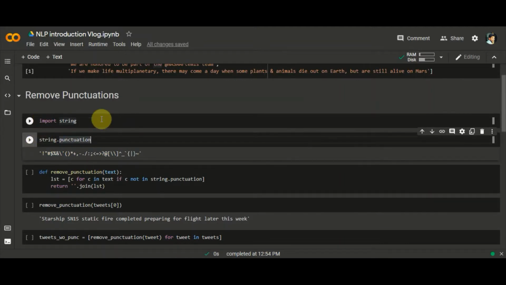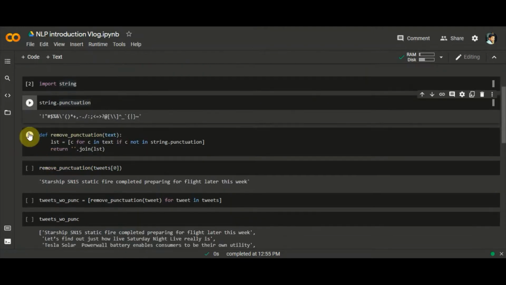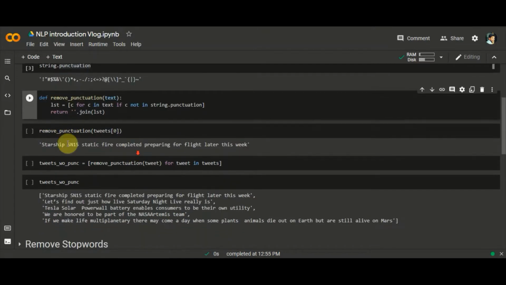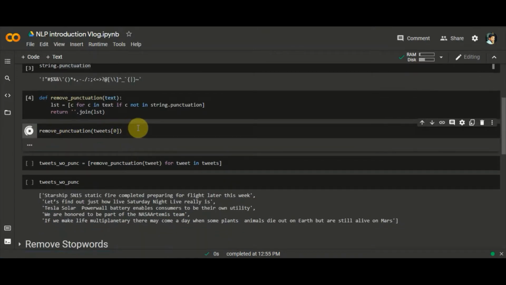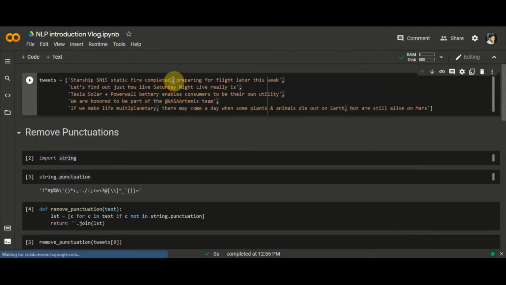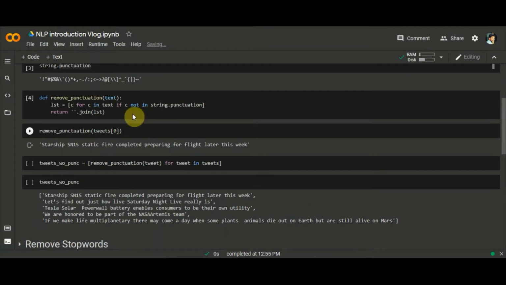So we are importing the string library, and these are string.punctuation. I have created a function that takes a text in and returns the text after removing the punctuation from it. So let's test our function. Look, you can see there was a comma that got removed here.